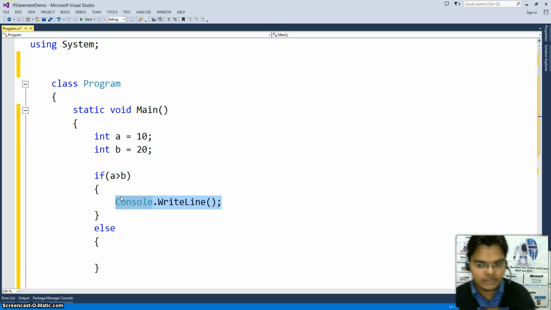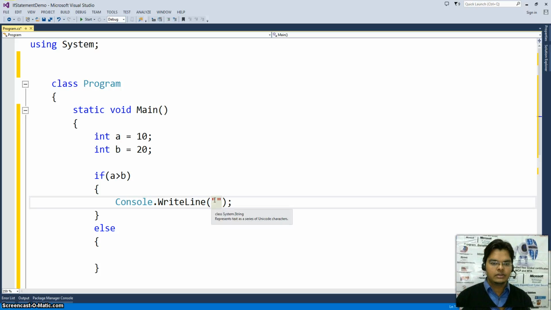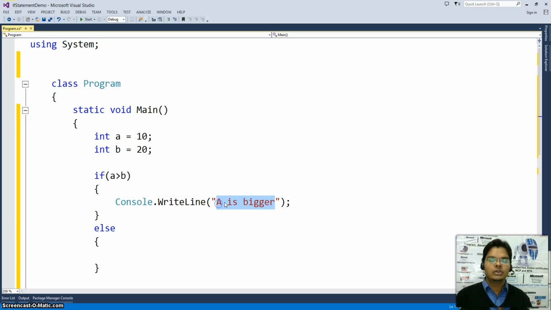So friends, I have written this command. Let's suppose I want to print one line. I need to use double quotes. What double quotes will do, it will print as it is. Whatever I type here, if I type "A is bigger", it will print the same line on the screen. And if I give "A is bigger;" with a semicolon, the same thing will be printed on the screen.